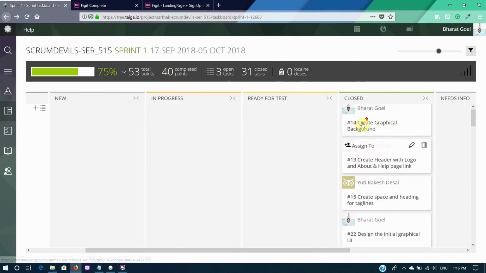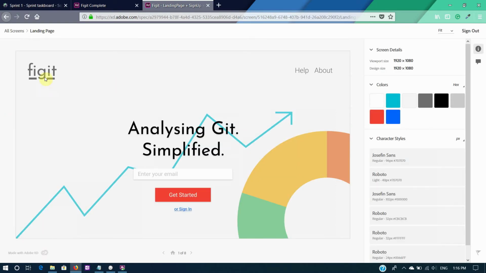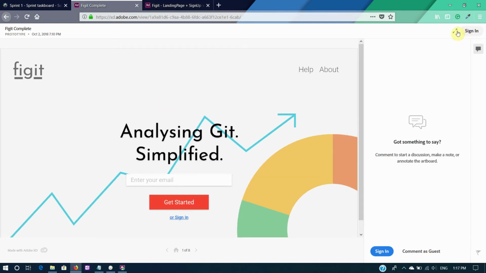You can see I designed the initial graphic UI for the landing page. It shows the landing page with the header and so on, and here you can put your email ID, and here you can click this button to get to the second page. I'll show you how the prototype works. So here is the prototype.